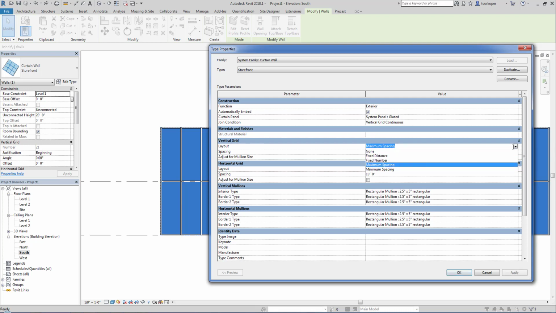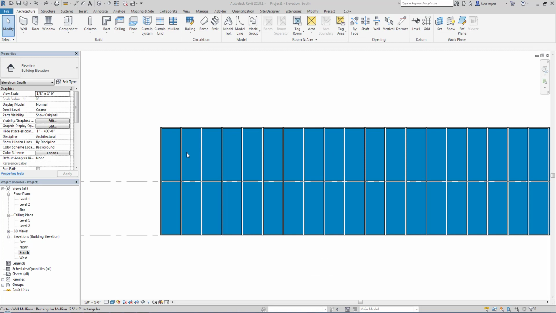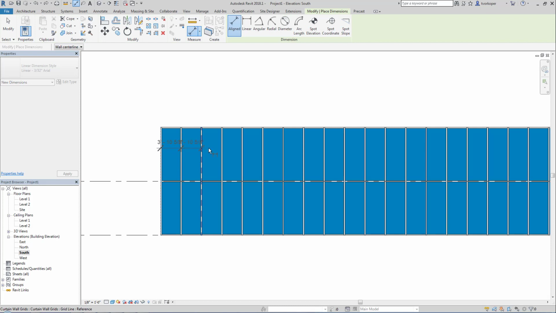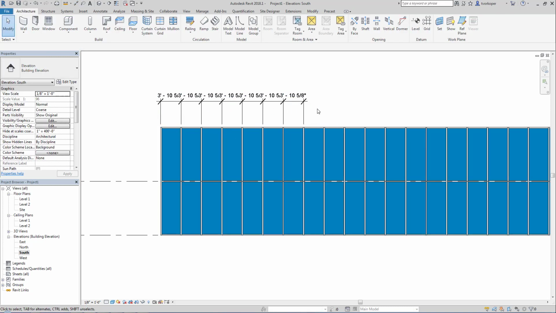There are 5 different ways you can manipulate this. One is none, but the other 4 are fixed distance, fixed number, maximum spacing, and minimum spacing. Right now you can see that it is set to maximum spacing. I'm going to cancel out of this and add some dimensions so we can see what is happening as we change these. I'm going to go ahead and dimension to all the grid lines. Now remember, we set these grids to be 4 feet apart. But the dimension shows something that is less than 4 feet.